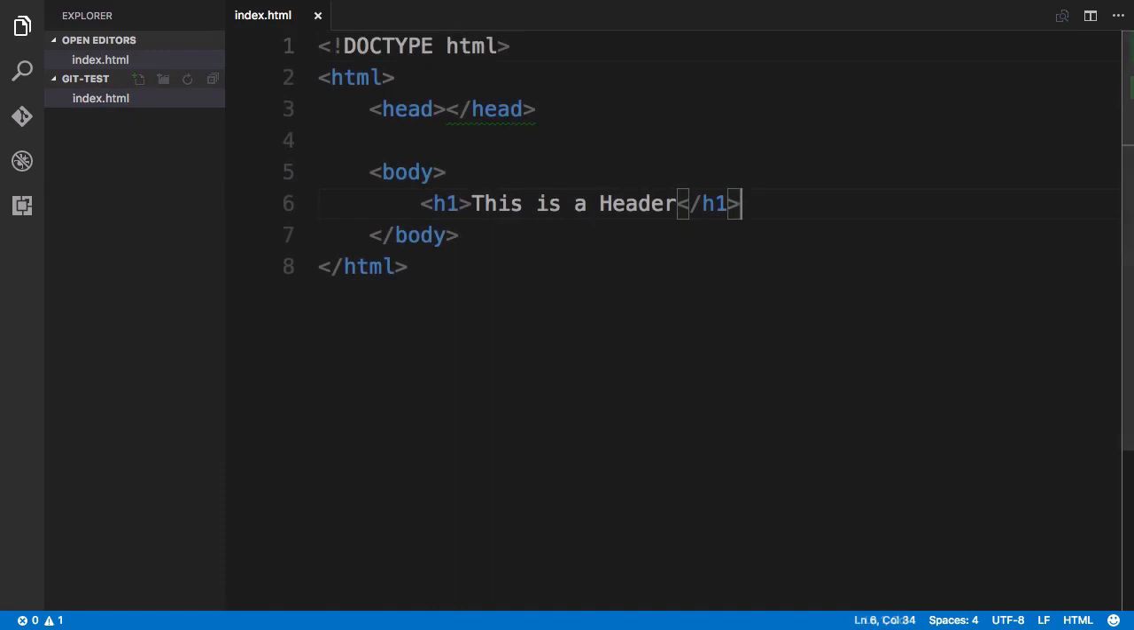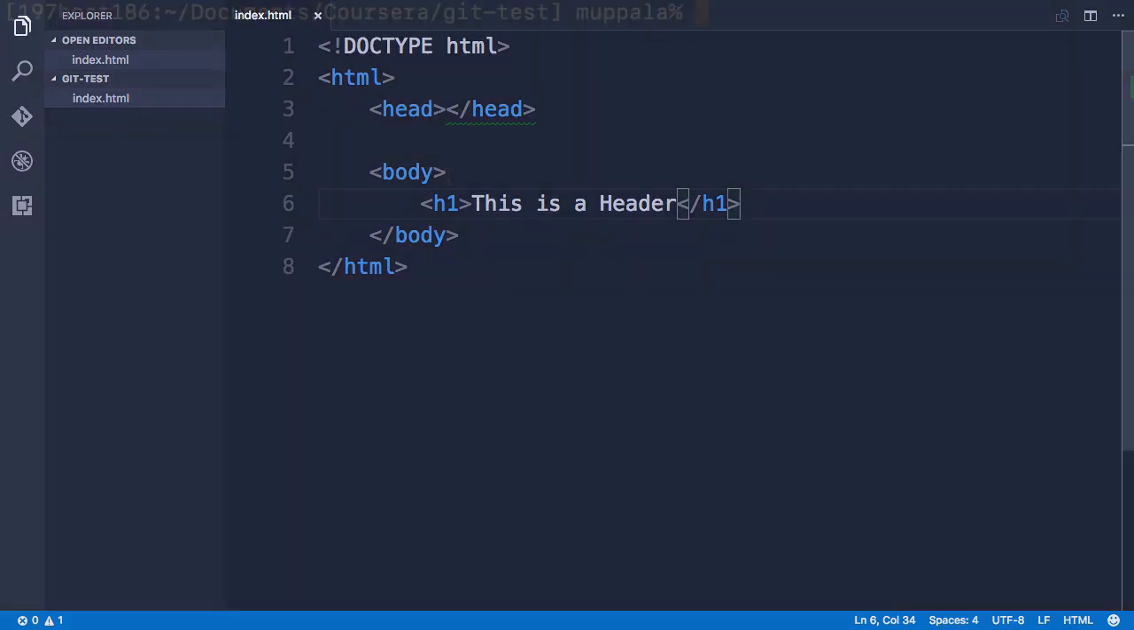Here I have the Git test folder that we just created open in my Visual Studio Code. Let me add a file to this folder named index.html. Now you can see that I have added some HTML code into this index.html file. Let's save the changes. Now let's switch to our command line.